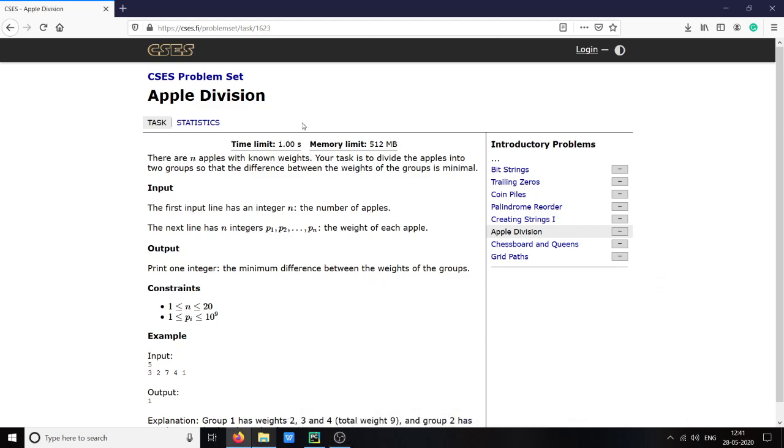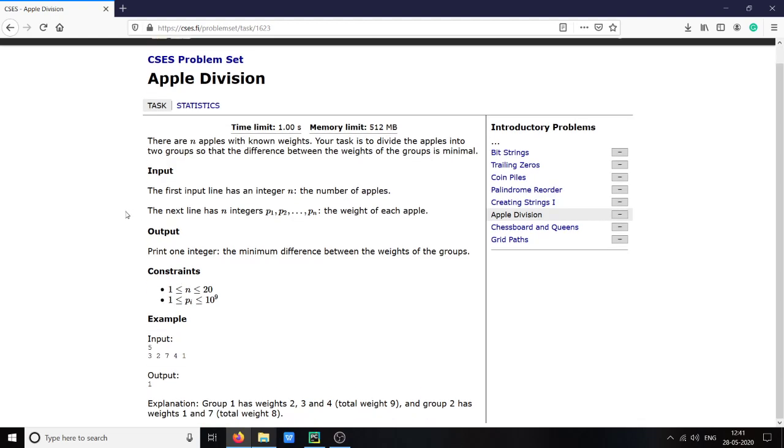Here we are solving the apple division problem from the introductory problem set of CSES. There are n apples with known weights. Your task is to divide the apples into two groups so that the difference between the weights of the groups is minimal. Okay, let us say we have 5 apples.